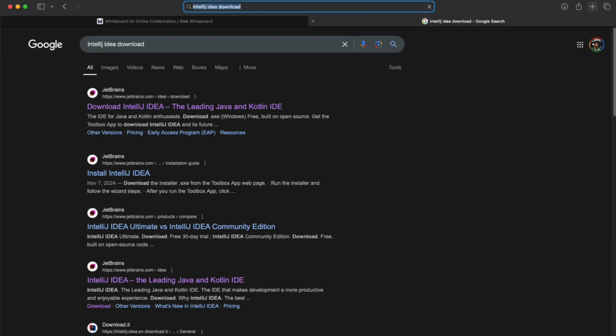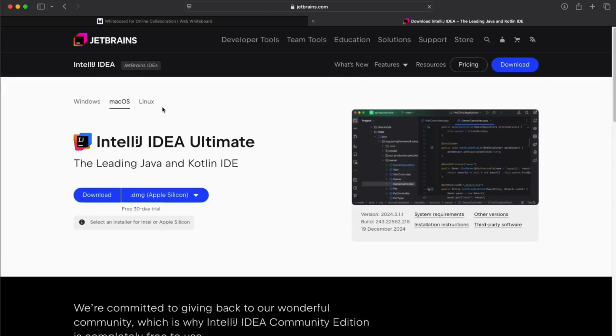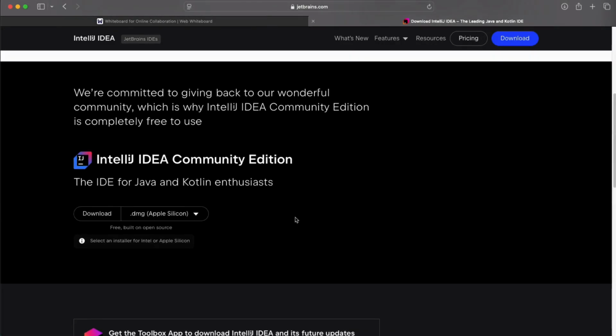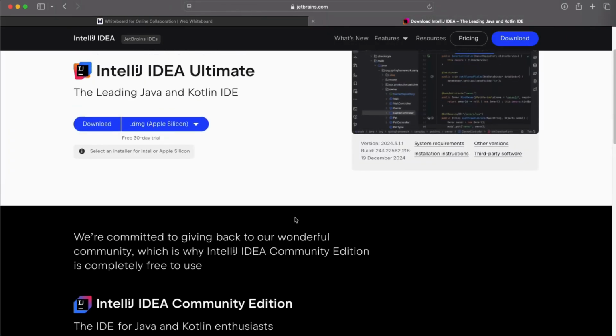You can download this IDE. It is best for Java coding and Kotlin development. Through this JetBrains official link, you can download IntelliJ IDEA. I'm using a MacBook, so I need to download the Apple Silicon version. If you have an Intel chip in your MacBook, you can download the Intel version. If you have a Windows PC, you can download the Windows version of IntelliJ IDEA.